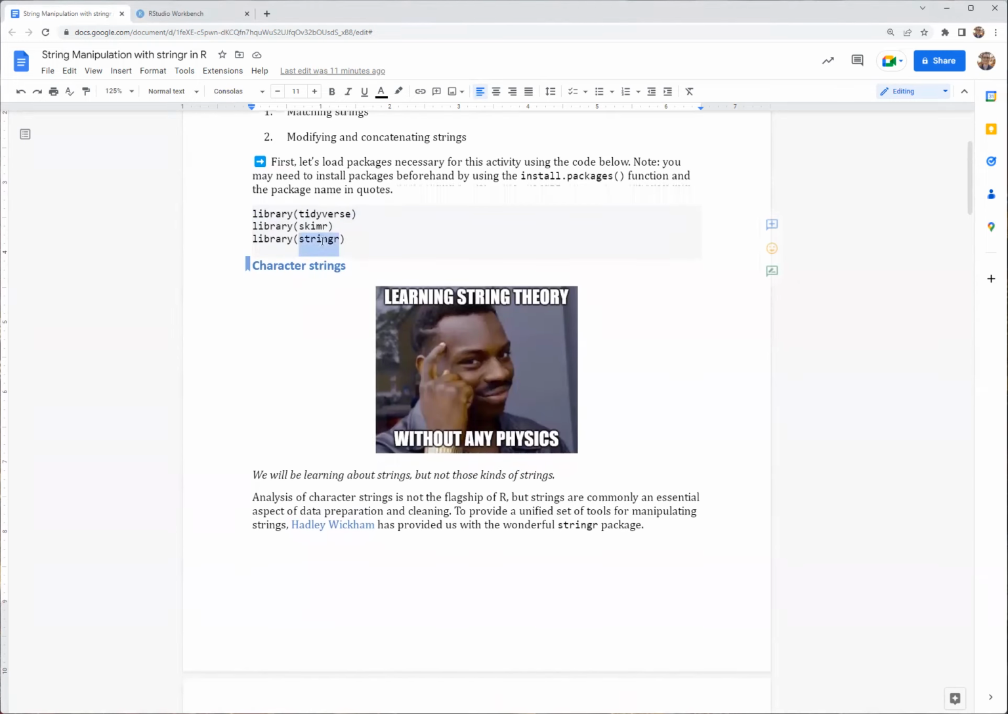The stringr package is a part of the tidyverse, but I'm loading it here separately just to be explicit about the fact that we're using it extensively in this activity. So we'll be learning about strings in this activity. Kind of in a way learning about string theory, if you are familiar with that in physics, but not that string theory. We'll be learning about character strings in R.